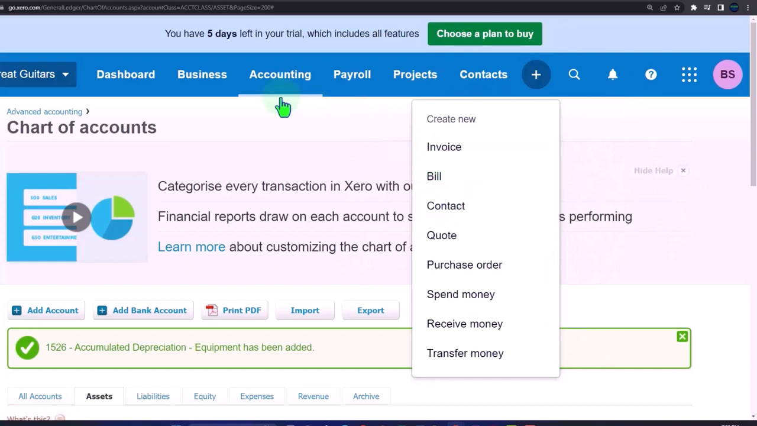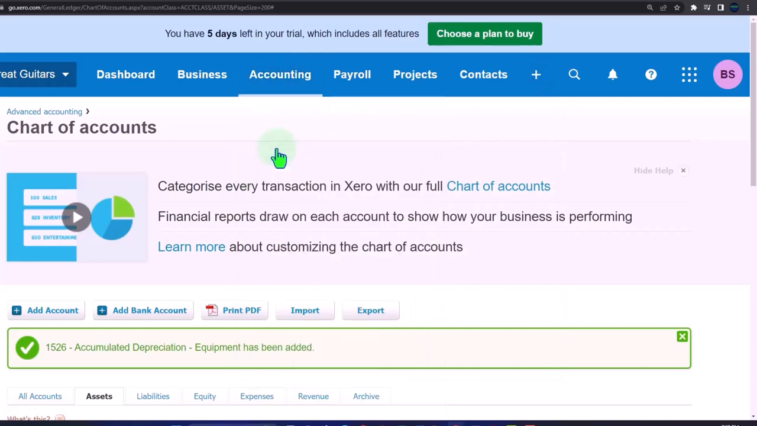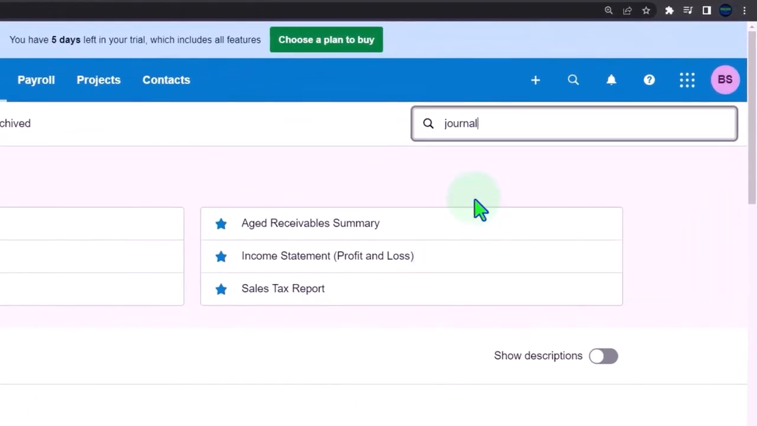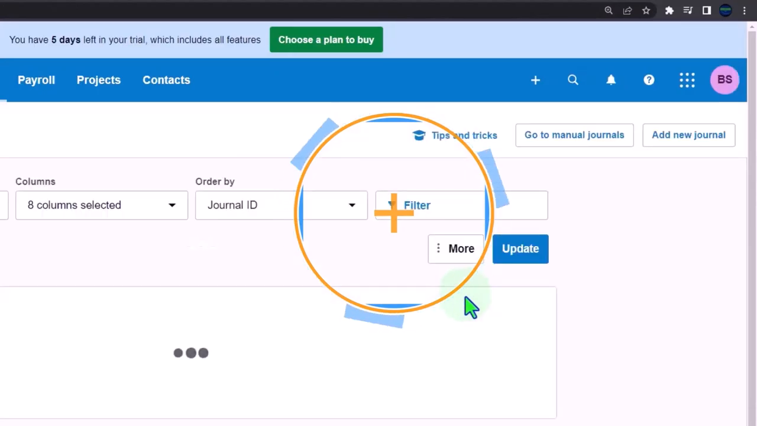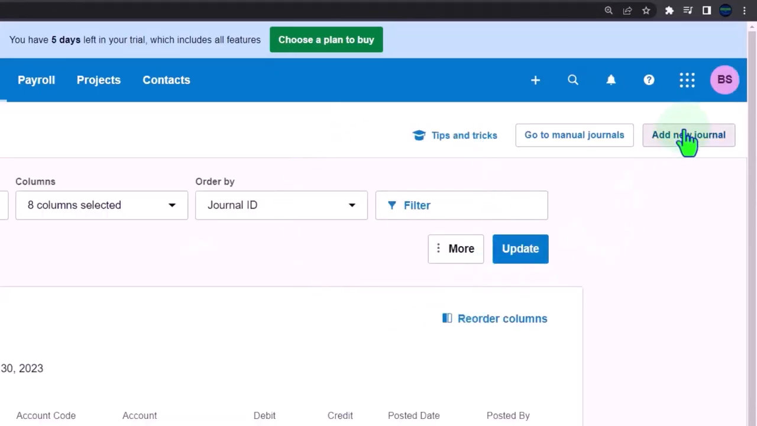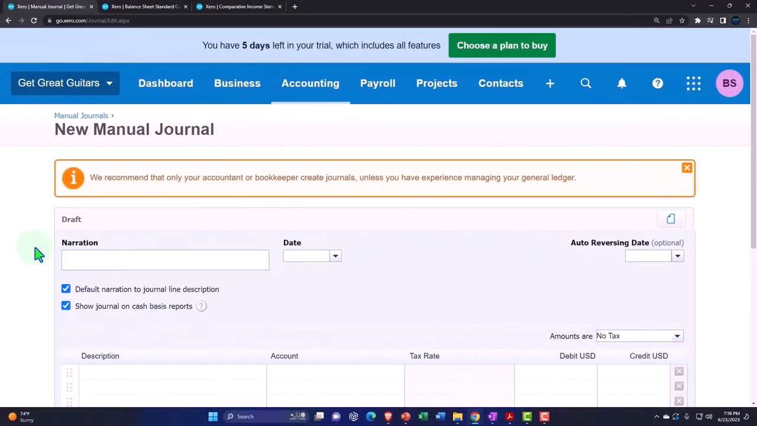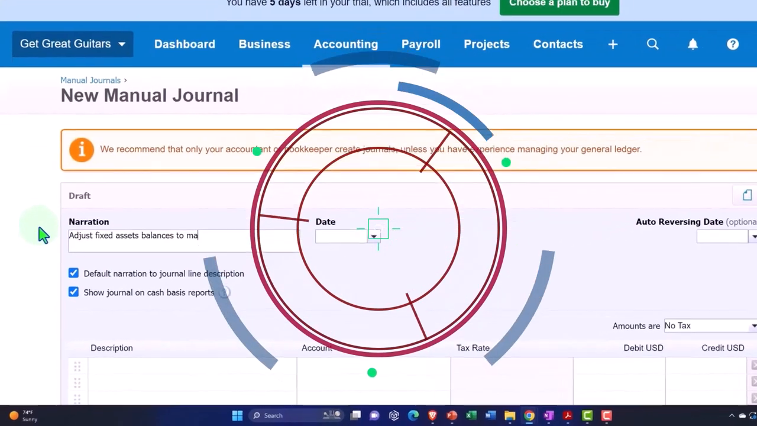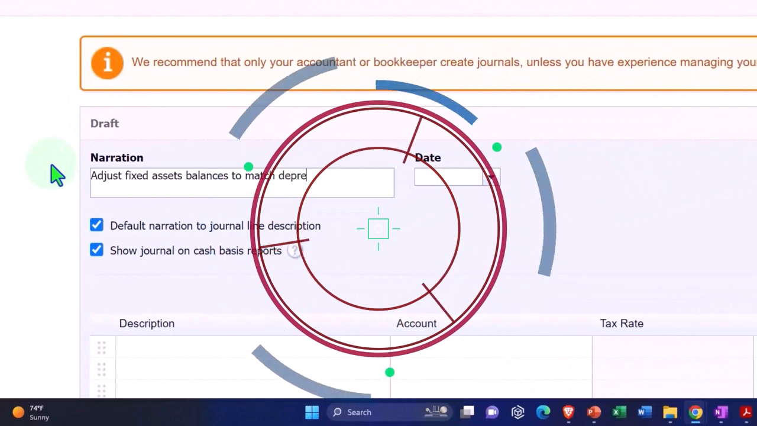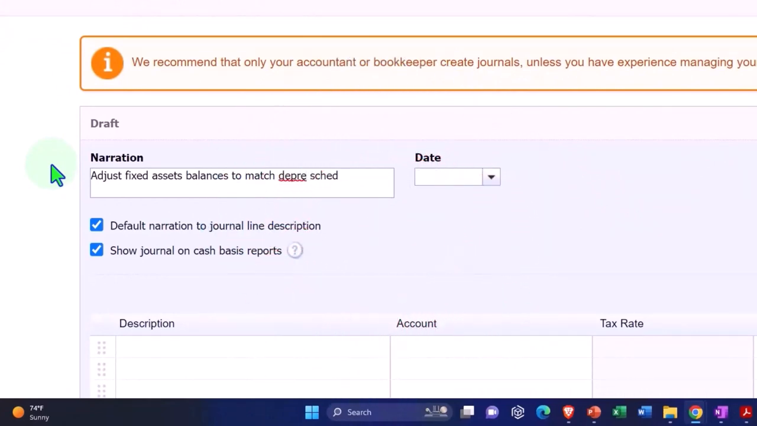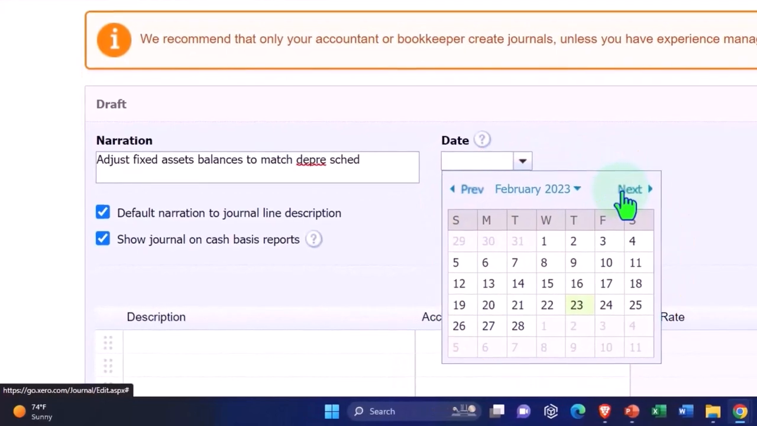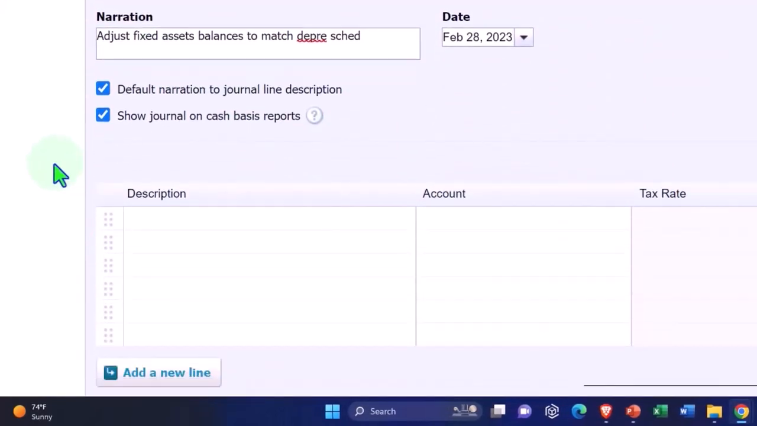We can find the journal entries by going to the accounting and reports, and then we type in the journal report, and then within the journal report, we want to have an add journal entry, and this is going to be to adjust fixed asset balances to match depreciation schedule, something like that. And we'll say this happens at the end of Feb. We'll just do it at the end of Feb here.